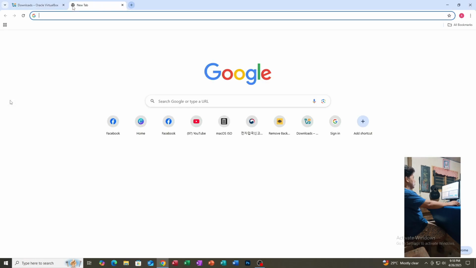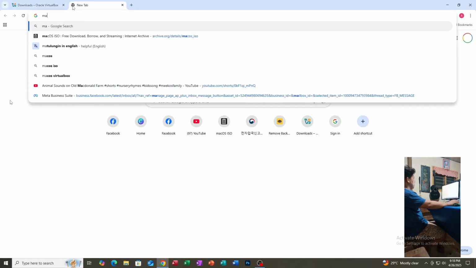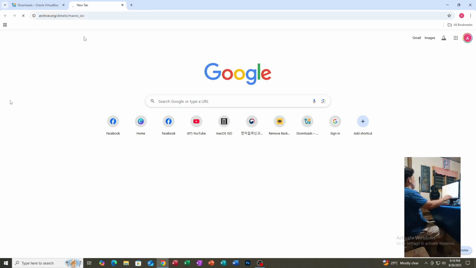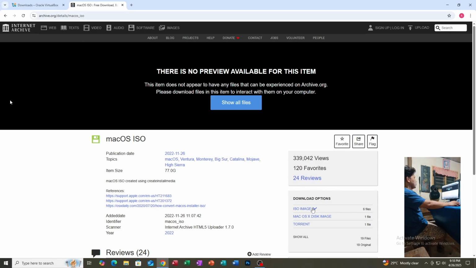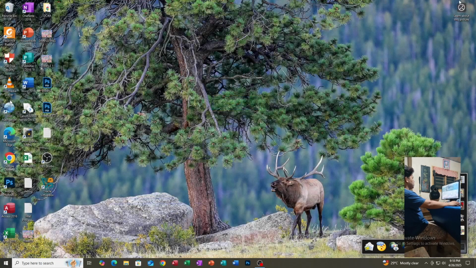After downloading, make sure to download also the Mac OS. Go to archive.org, details Mac iOS. Click ISO image. Click Big Sur 11.7.1 ISO, then wait for it to download. After downloading, make sure to install the VirtualBox.